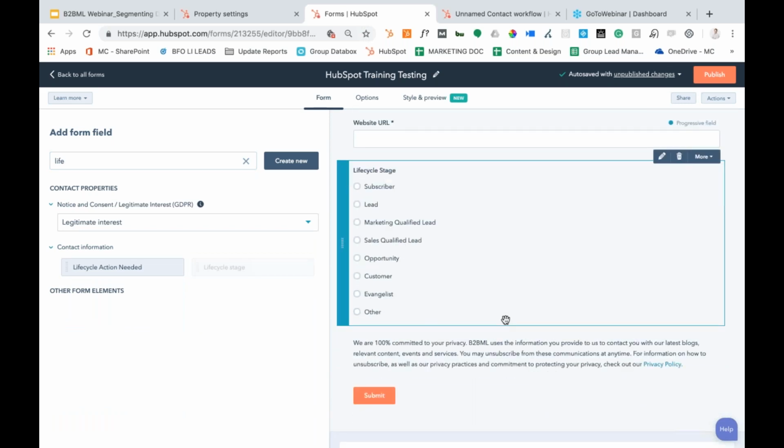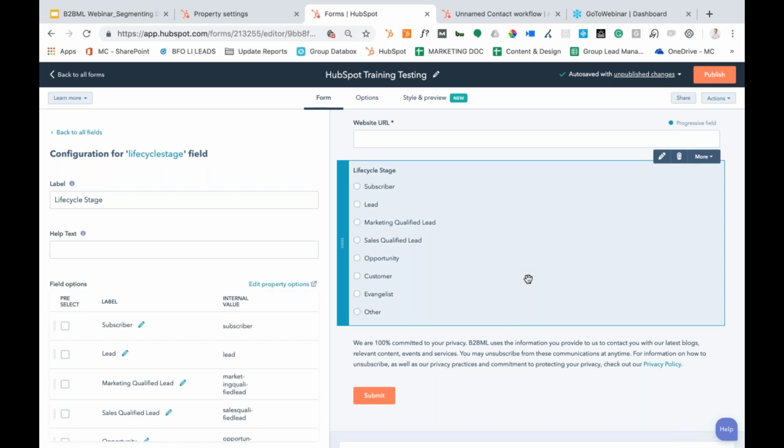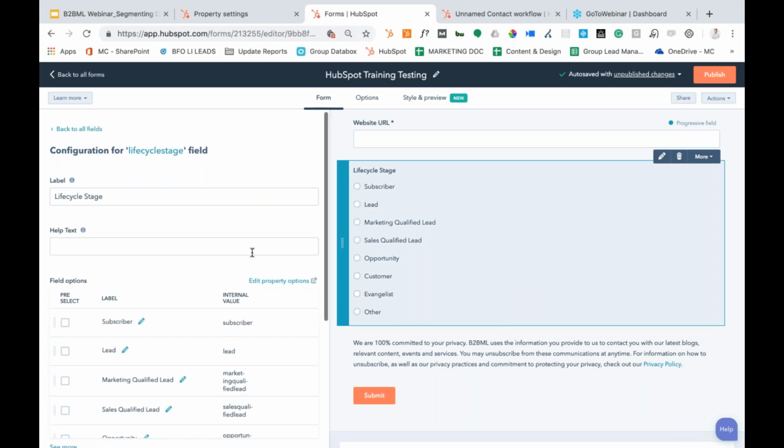Now, at the moment, what will happen is if I put this form live now, the prospect or the lead or the website visitor on your website would actually see this within the form, which obviously isn't great. You don't want them to literally decide what lifecycle stage they think they're at. But what you can do is if you click on that field, you see the options come up on the left-hand side.